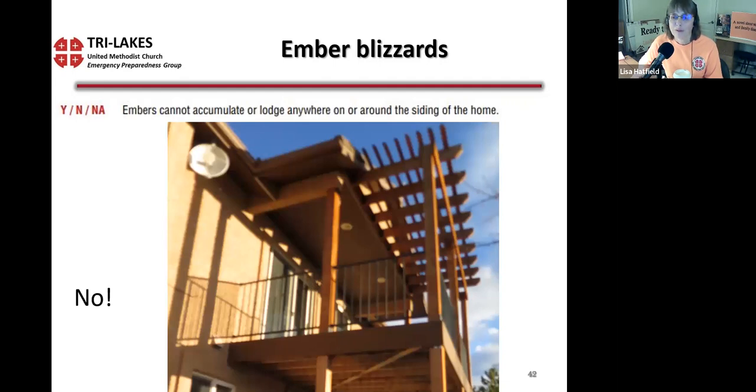Here's the same question, yes or no. Embers cannot accumulate or lodge anywhere on or around the siding of the home. I just see this as a catch-all for an odd situation like this, where there's a wooden lattice built up on the deck for sun protection, and it's attached to the wooden eaves. What would you tell this homeowner to do?